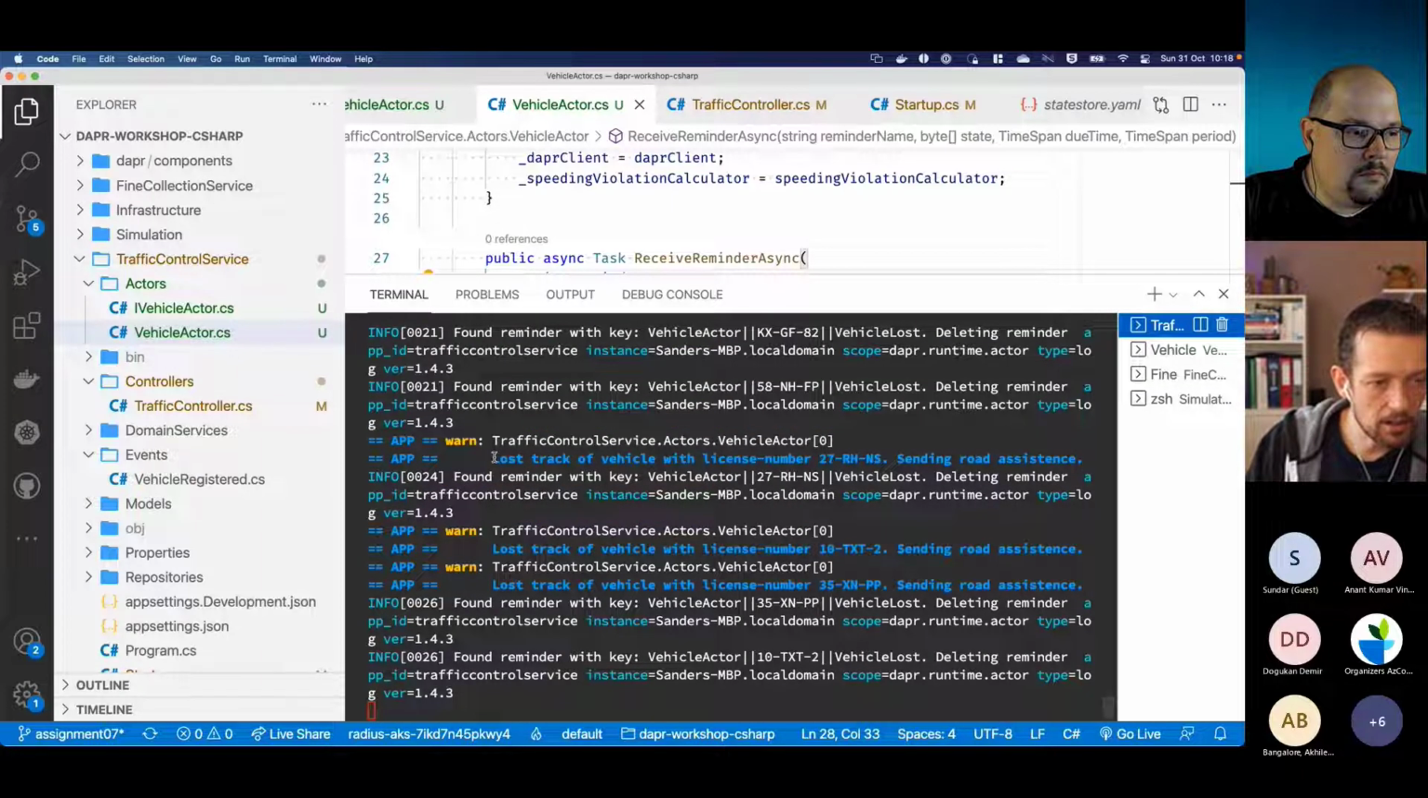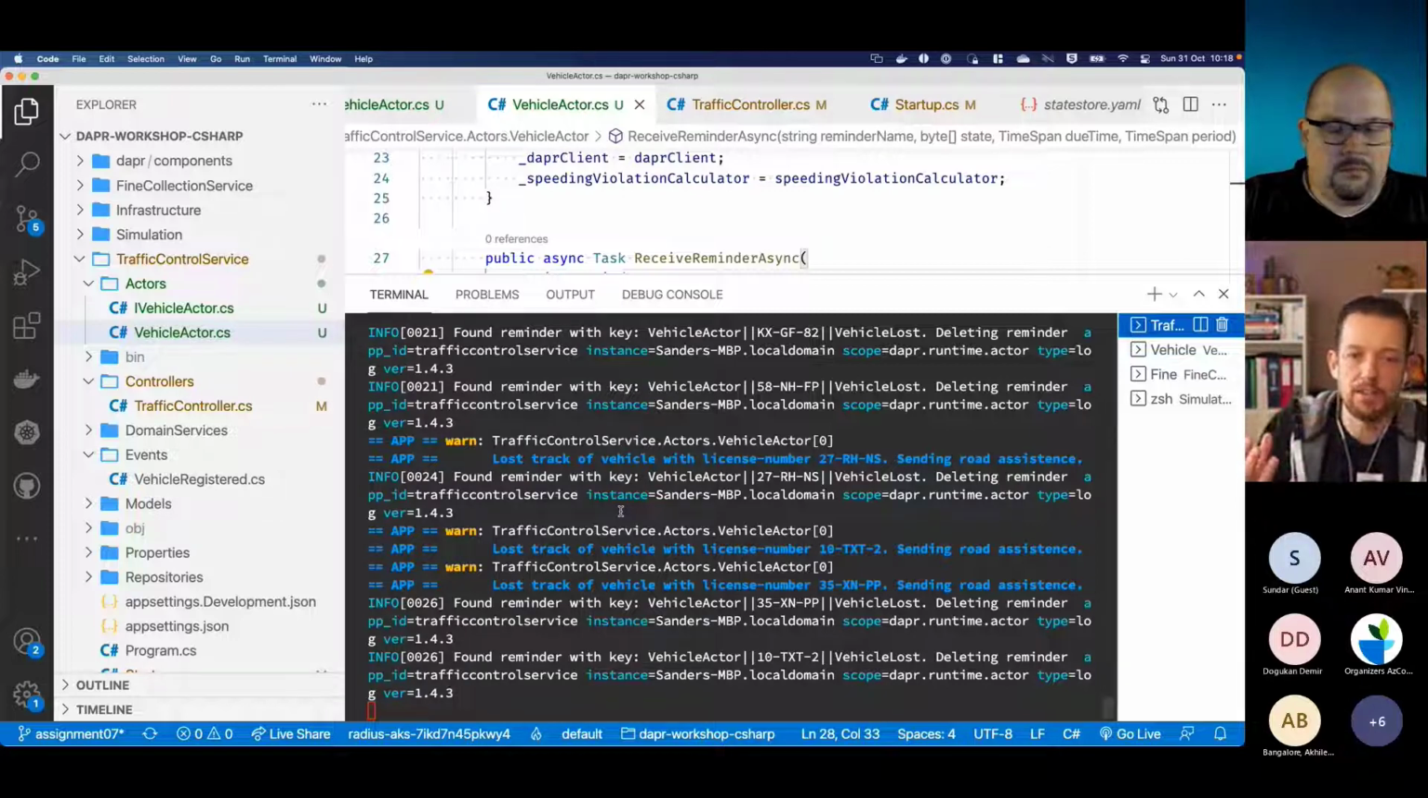And here we are, you can see lost track of vehicle, lost track of vehicle. So these are all the reminders that haven't been unregistered by the exit method, and they fire and they log that. This is something that would be more difficult to do in our original scenario, because we didn't have that nice unit of a single vehicle yet. But because the actor model gives us this nice model, it's trivial to add this kind of functionality.